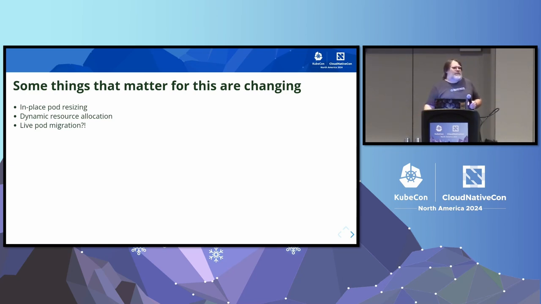Don't expect it to land as beta in like 1.2 or anything. It's still got a ways to go. It's still not fully baked, but it's there. You can turn on the feature gate, you can play with it, you can see how your workloads tolerate it. There are some workloads that won't tolerate that kind of thing. Particularly things like resizing the memory on a database, that can be very dangerous. Resizing CPU, less dangerous, because again, CPU just gets throttled. You just have to make sure that you're providing adequate CPU for things to happen fast enough.